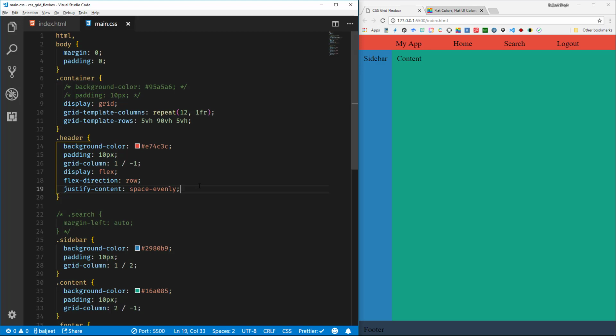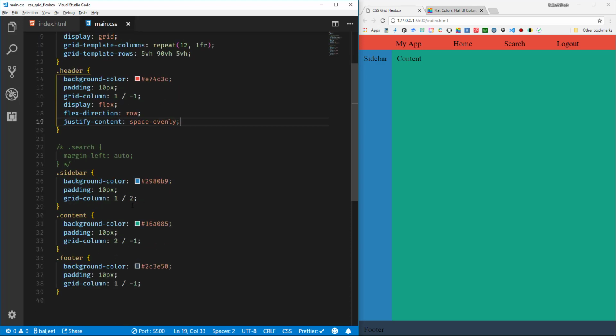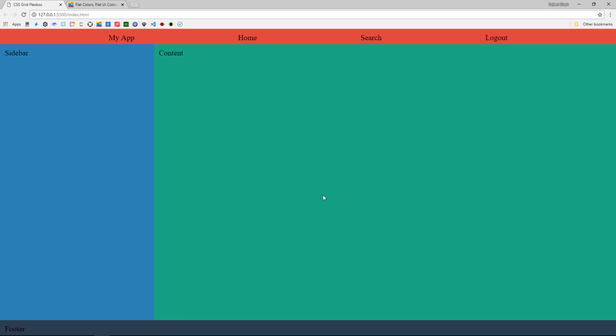What else we can do is make the sidebar slightly bigger. So here, instead of 2 columns, we will use 4. So we will start our content from 4. Now this looks much better. If I expand my browser, you can see this is how my layout looks using only CSS Grid and Flexbox.